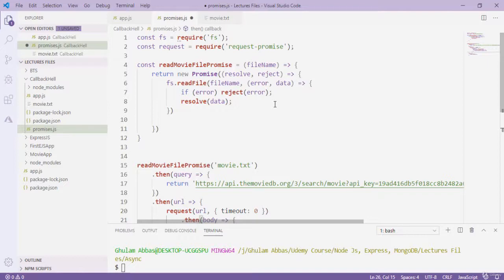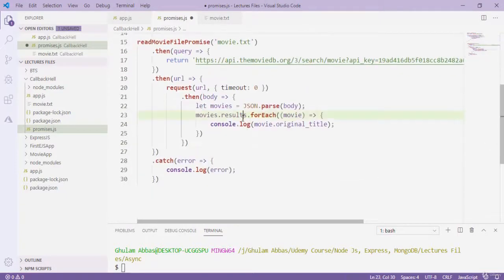This is just a quick and simple example to demonstrate how promises work, okay? So we have created our own promise, and also we have used the built-in promise which is in this request package, okay? So I hope that you understand.